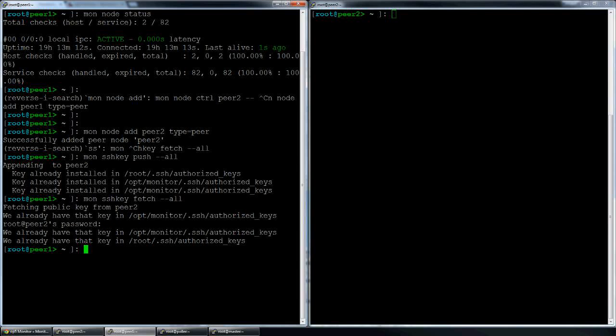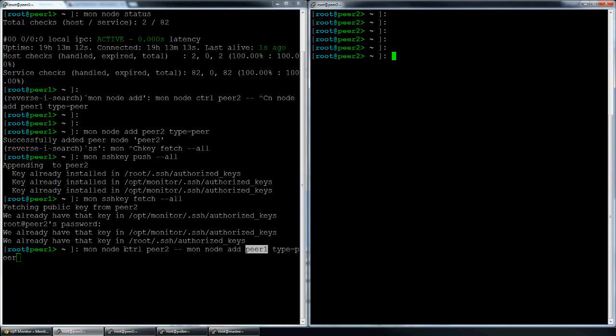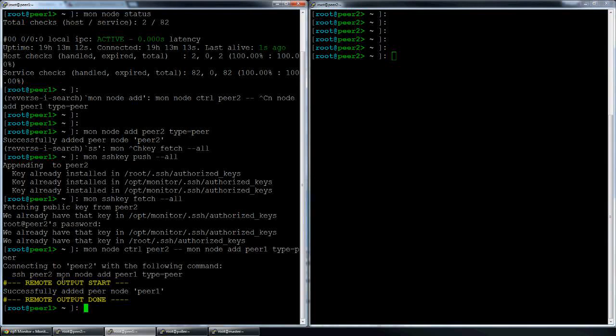And now we're going to remotely control peer 2. So you notice with this command, I said monnode control peer 2, and we're going to tell that to add peer 1. So if you will, I'm going to sort of magically be typing these commands over in this window remotely through peer 1. And so you'll see that by this remote output start, remote output done. So I'm executing these commands, and we've successfully added peer node 1. So that's coming from this guy over here.